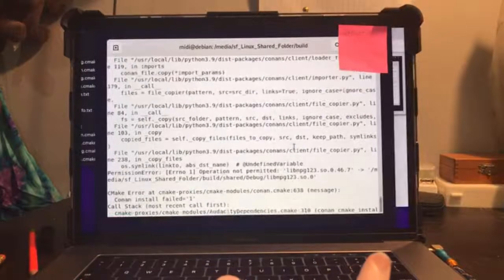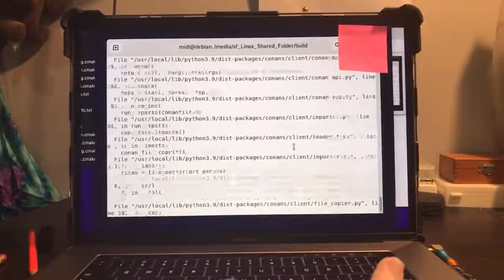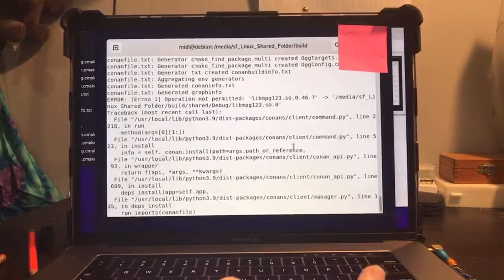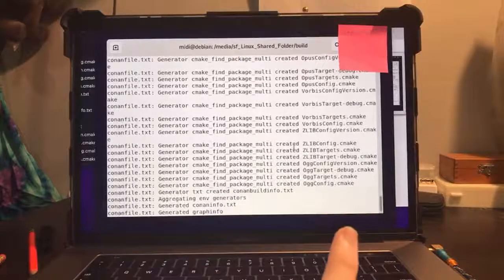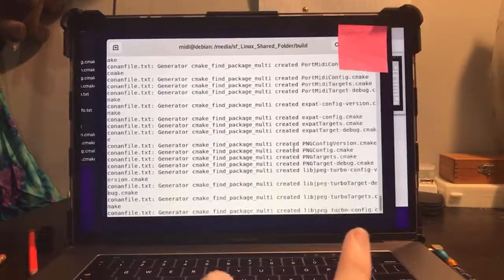Please don't tell me it filled up 40 gigabytes. That would be insane. Please do not have filled up. Okay. Operation not permitted. Okay. Did something happen?